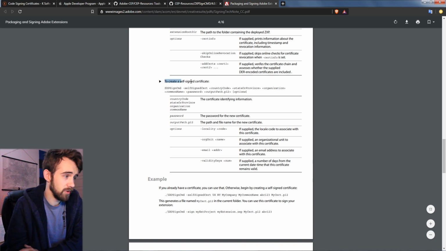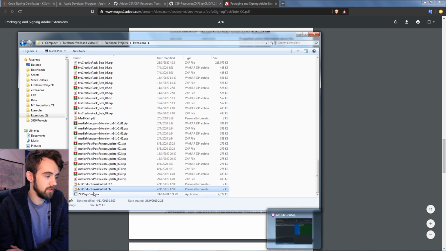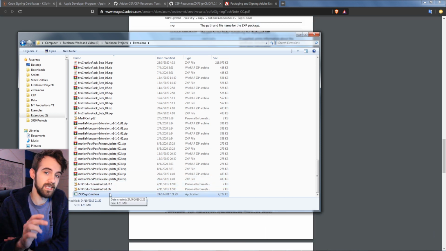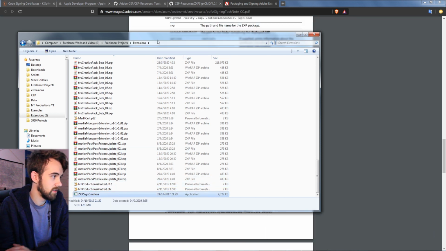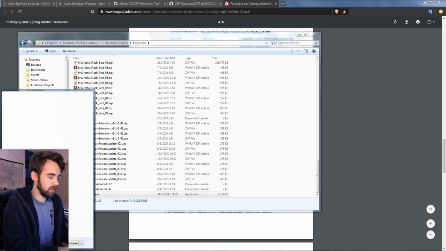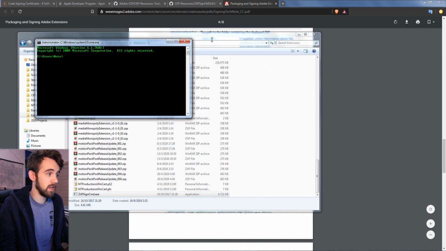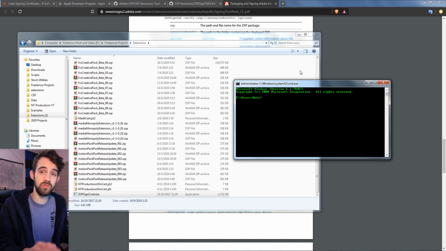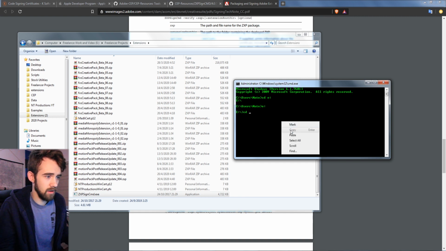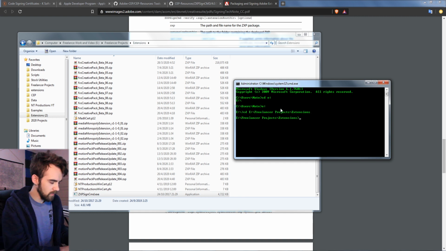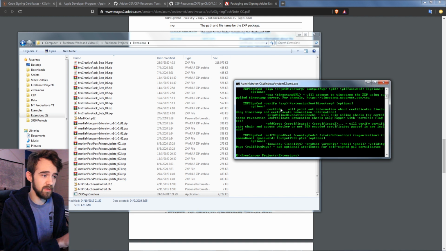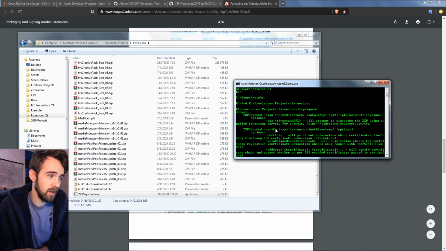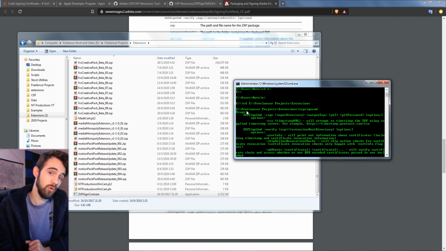If we go down to create a self-signed certificate, this is exactly what we want. So the first thing I need to do is make sure, of course, I had downloaded ZXP Sign CMD, and I have it in this location here. So then I'll load up a command prompt or terminal, and I'm going to navigate to this folder where it's located. So I'll say CD to my E drive, and then I'll paste this path here. Now if I was to type in ZXP Sign CMD, it's going to give me a list of all the options and things I need to do in order to run it.